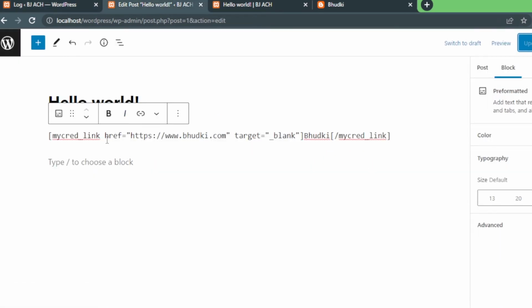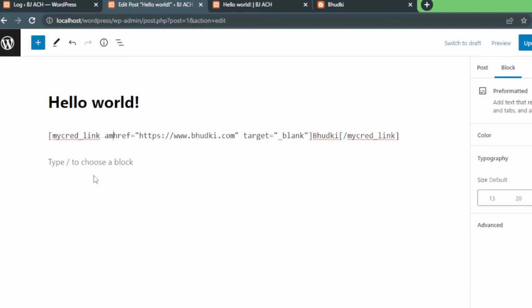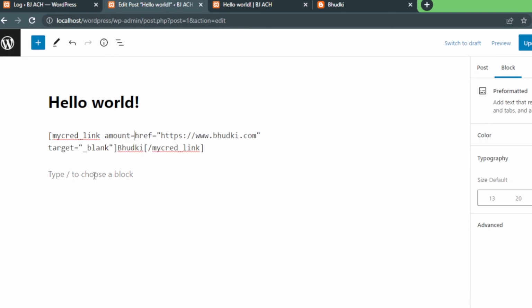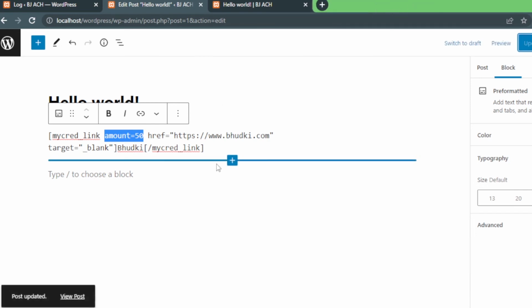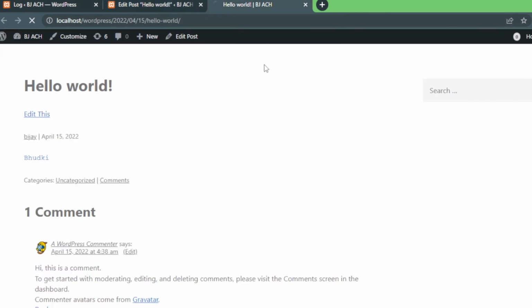Similarly, you can set the amount of points directly in the shortcode. Amount equals, for example, let's say 50. You can assign it like this, then update the post, and let's see by going to the post, clicking the link and checking the log. You can assign 20, 25, 5, 10 as you wish. You can assign the amount of points directly from that shortcode.